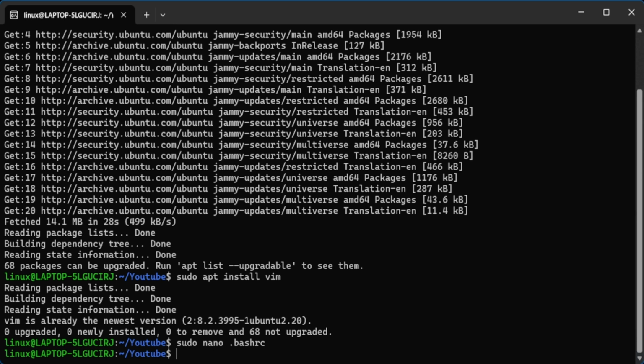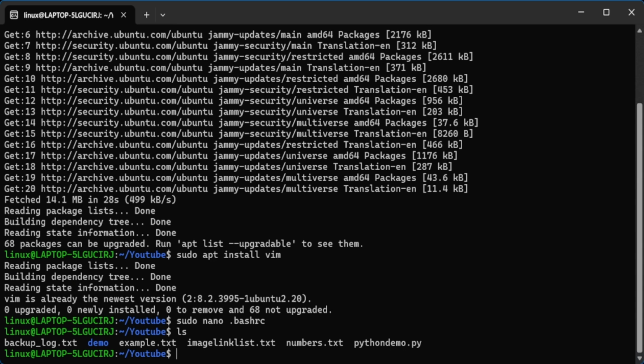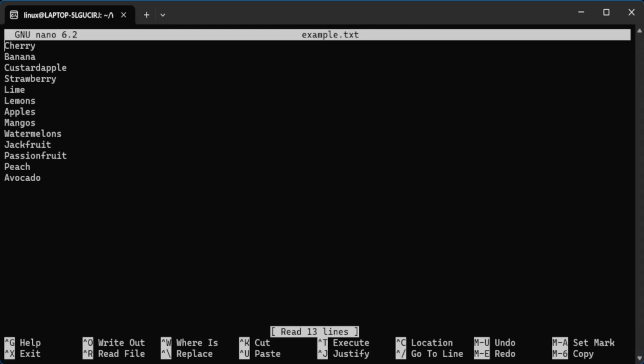The nano editor allows you to edit files directly from the terminal. So let's say in this scenario, I have an example.txt file. The example.txt file consists of a list of fruits. If you type nano example.txt, it will open it up in the nano text editor window, and you will see the list of fruits.